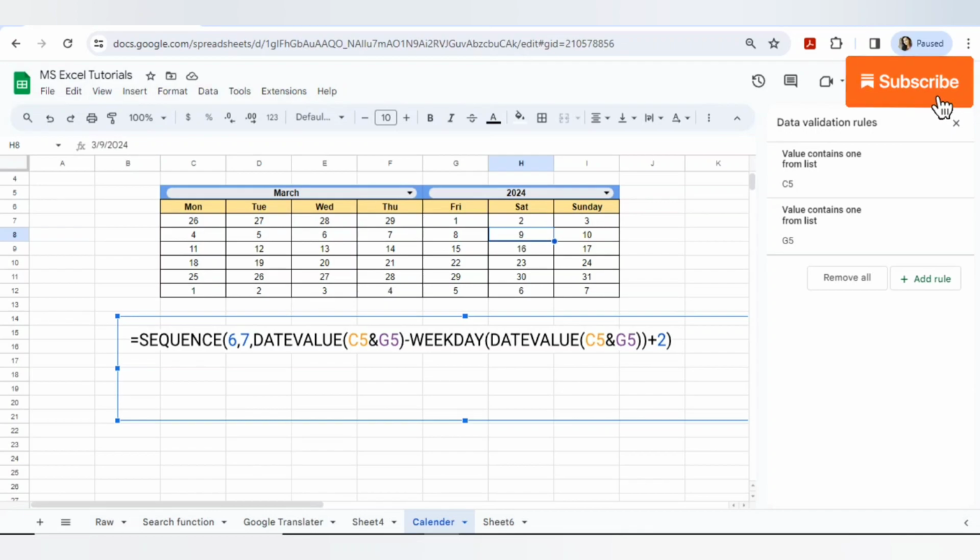Let me explain this formula once again. The SEQUENCE function will help you create a sequence of data after doing some calculation. Now 6 by 7 is the rows and columns, the cell details. DATEVALUE means which month and which year we are choosing. We are taking that particular month and year minus WEEKDAY, because with the help of weekdays only we will identify the date. Now what is this plus 2? In most companies they create a calendar as Sunday to Saturday, but I am creating my calendar with Monday to Sunday, which means I am jumping to plus 2.